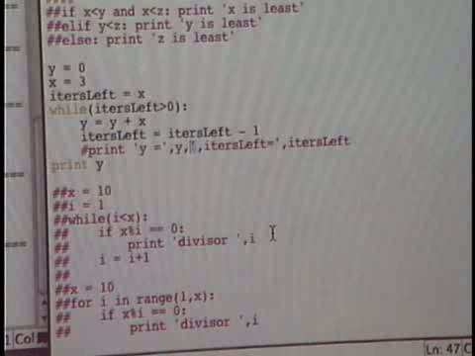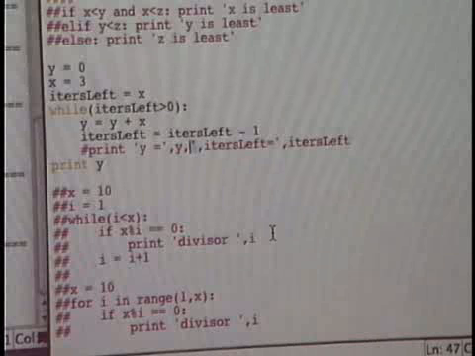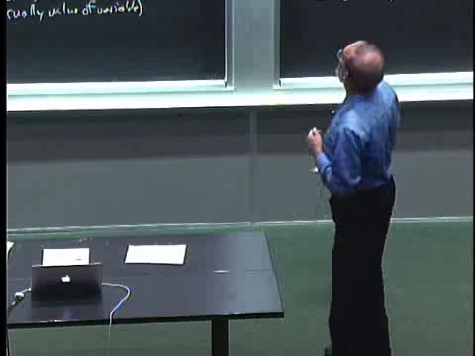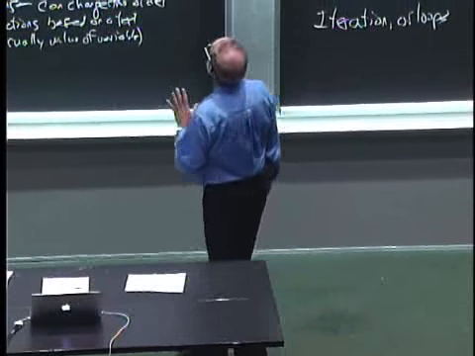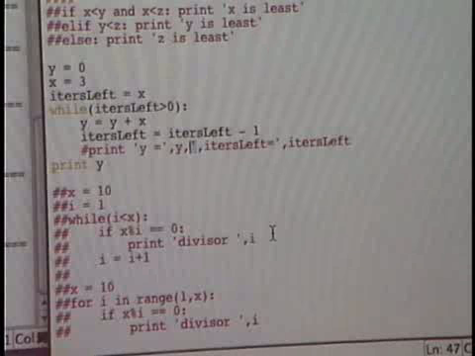And then notice the structure. I got a keyword while. There's that color identifying it. And in parentheses, I have a test. I'm expecting the value of that test to be a Boolean, followed by a colon. The colon's identifying a block of code. And what this is saying is, gee, check to see if the variable iters left has a value greater than 0. If it does, then execute each of the instructions in that block.